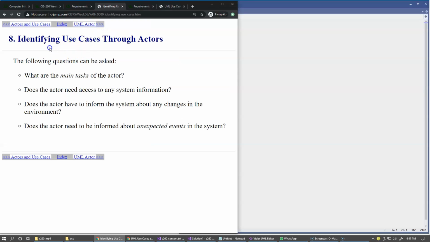And we already talked a little bit about identifying use cases through actors. Because really, together, all the use cases represent the functionality of the entire system. So the following questions can be asked to identify the use cases. What are the main tasks of a specific actor? Does the actor need access to any system information? Does the actor have to inform the system about any changes in the environment? All of these little things help to unveil what parts of the system requirements we have to gather as the scenario for a specific use case, and realize which use cases we need.